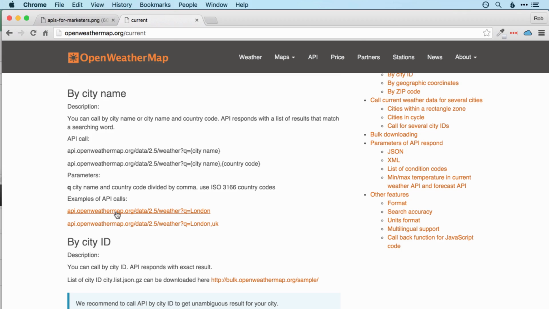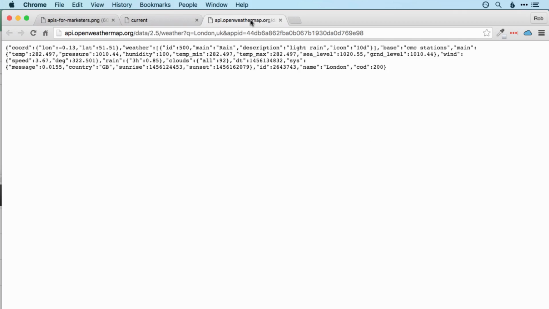So api.openweathermap.org/data/2.5/weather, and then we've got a query string. Remember, question mark and then q is equal to, and then our location. So if I just open that up in a new tab, let's see what that URL actually looks like. All right, this is it. So it's not particularly friendly looking, but this is in a format that the PHP script that we're going to use will be able to process.